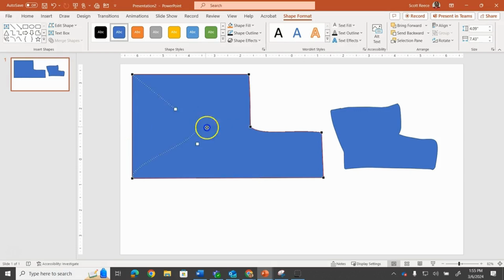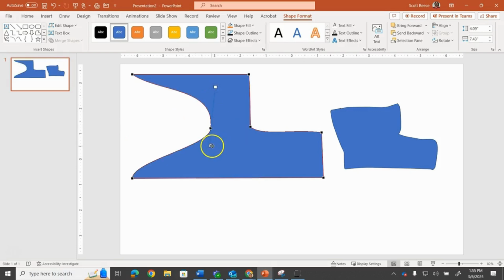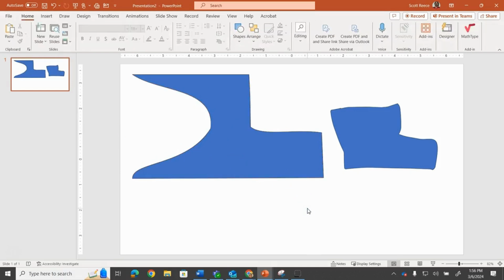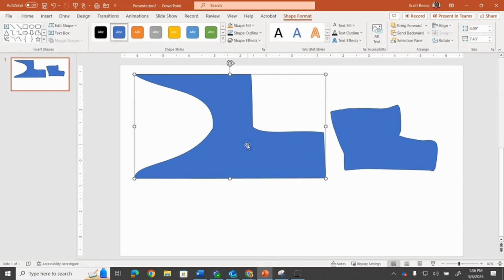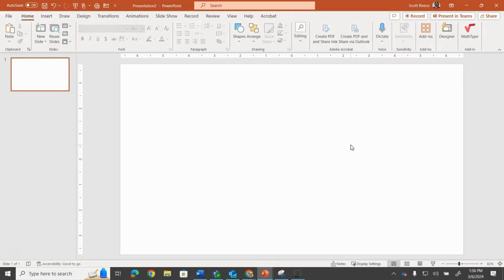Maybe you want to bring this in for whatever reason. You can readjust your shapes that way. Okay. So those are a couple of tools as far as shapes and images. So let's talk about making a stop motion movie, because that's what you're going to be doing today.